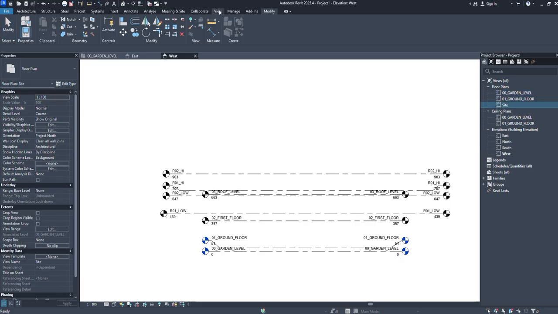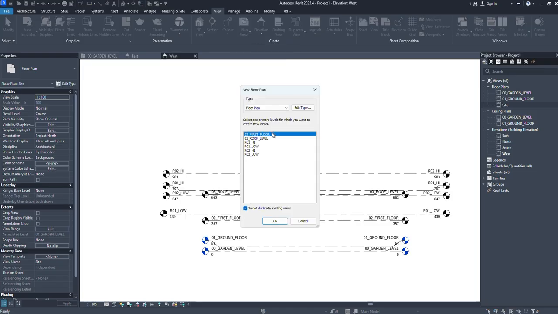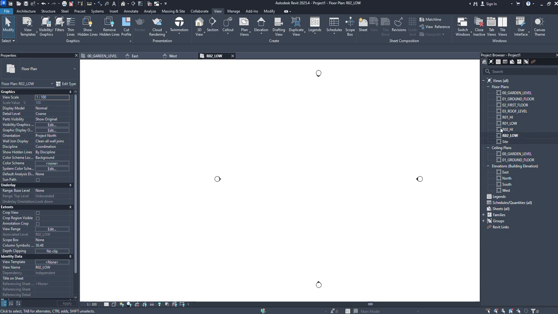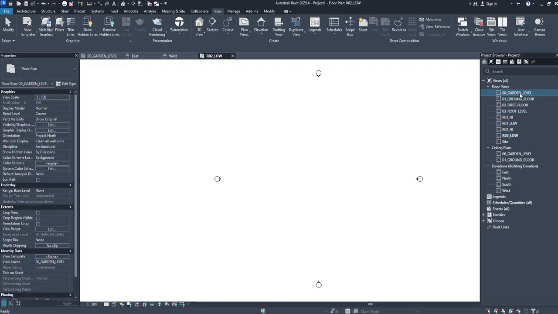These are not currently visible in the views on the right side. So we need to go to the plan view, select the inactive layers, the layers themselves, and then activate them. Now all of them have been moved into the project browser.